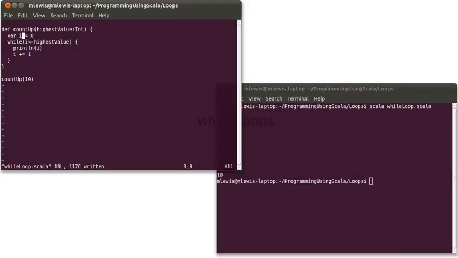So we start off with i here being 0, and we say, is 0 less than the highest value? So when we call highest value with 10, the answer is definitely yes, so that expression is true. And it prints out 0, and then it adds 1, so the i becomes 1. Is 1 less than 10? Yes. Print 1. i goes to 2.